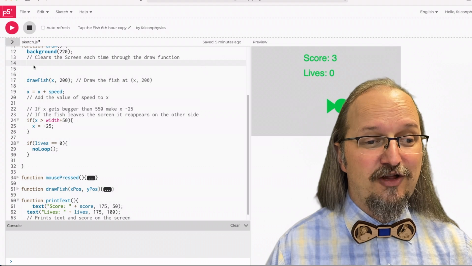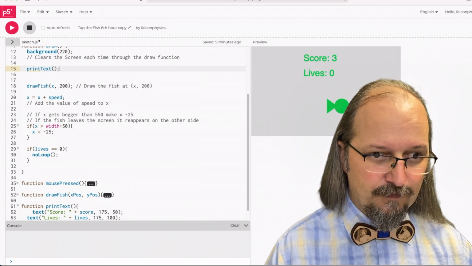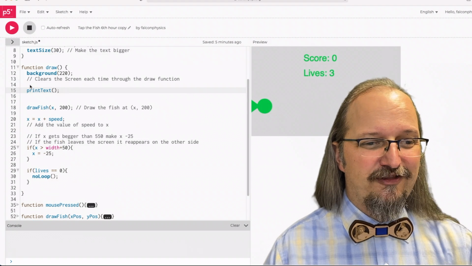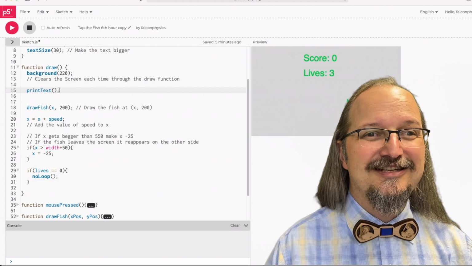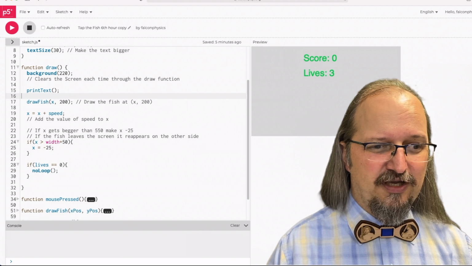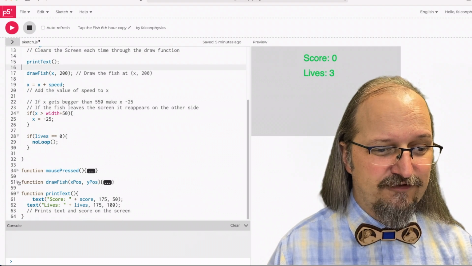Then I have to make sure to call that function in my draw. And now when I run that, everything works exactly the same as it did before, only now rather than those 2 or 3 lines for printing the text, I now just call print text. Then I draw fish, and that's already a thing, right? Because we already have all of the draw fish code hidden down in our draw fish function.